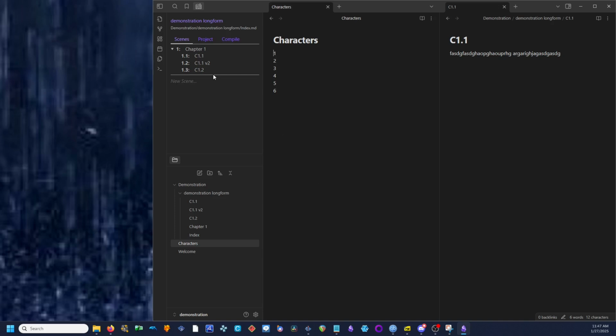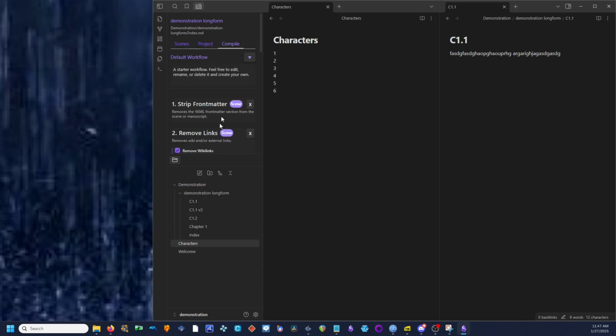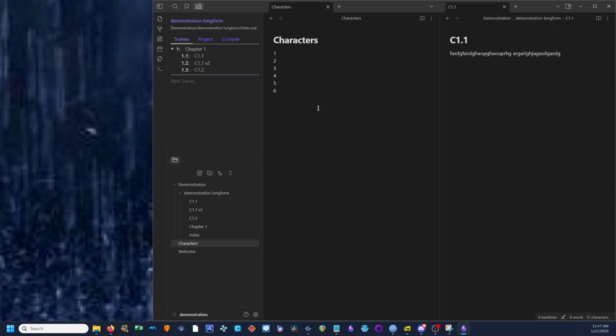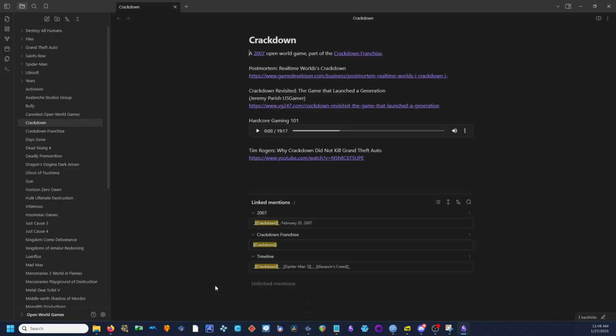You just have these text files and this little compile thing here. Once again, you right click and push export if you want to get that out after you've created a manuscript. And so let's get into a few other reasons Obsidian is great. I'm going to go back here and open up my open world games vault again.